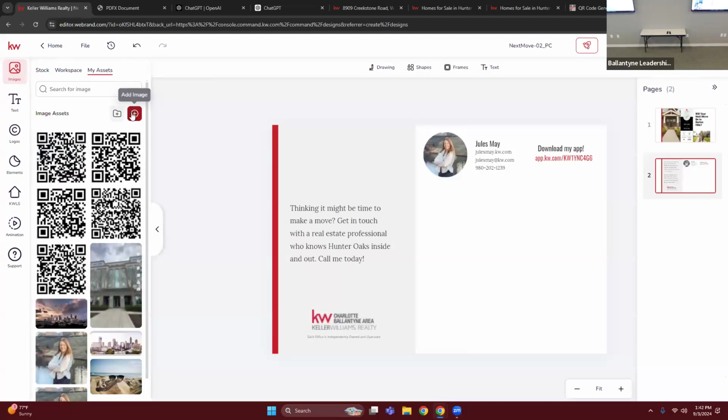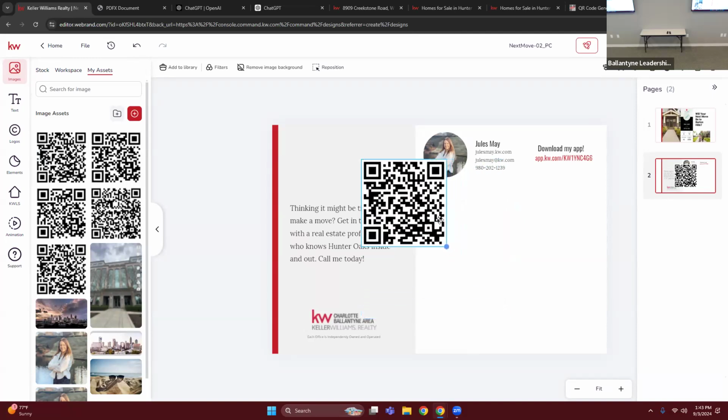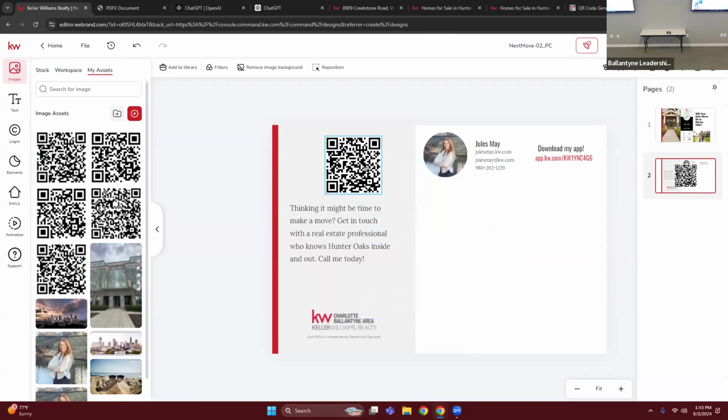And then add image. And then, yeah, we can add that to our actual design by just clicking on it on the left-hand side. And we're going to need to do some resizing by using the dots in the corners to make that smaller.